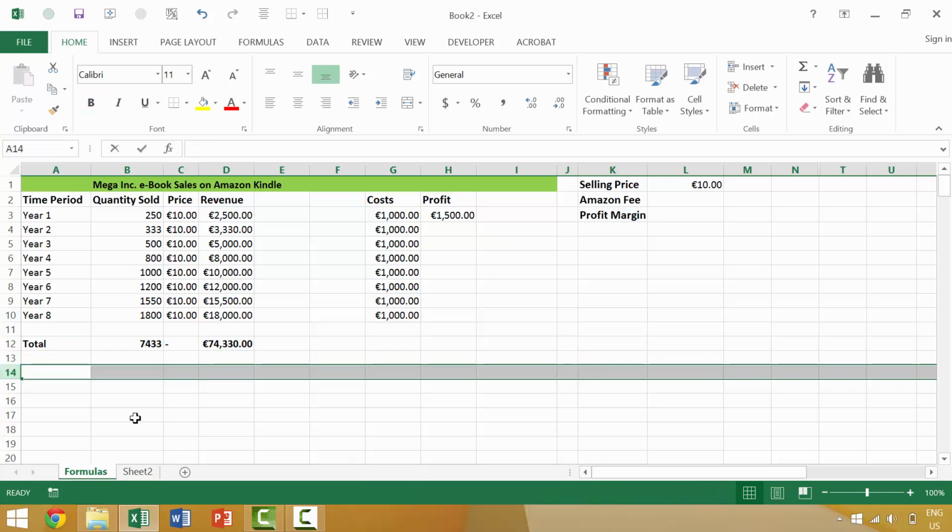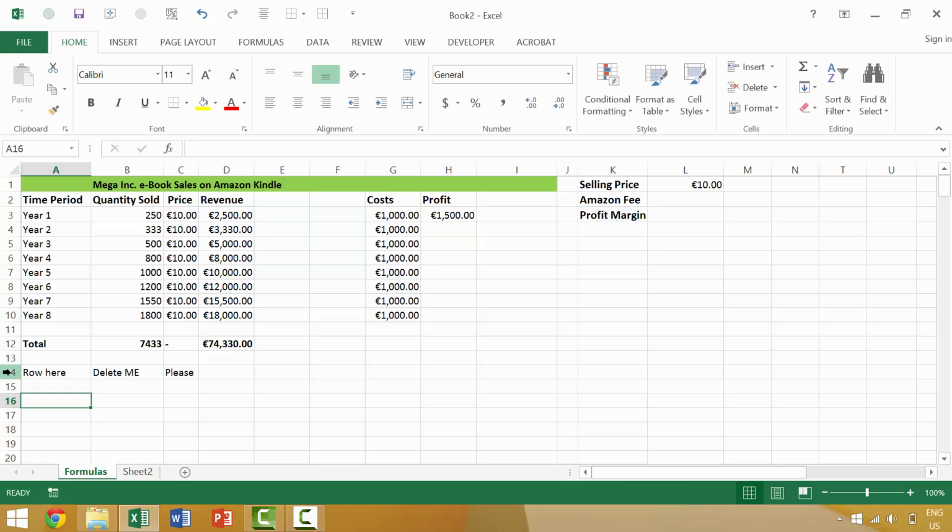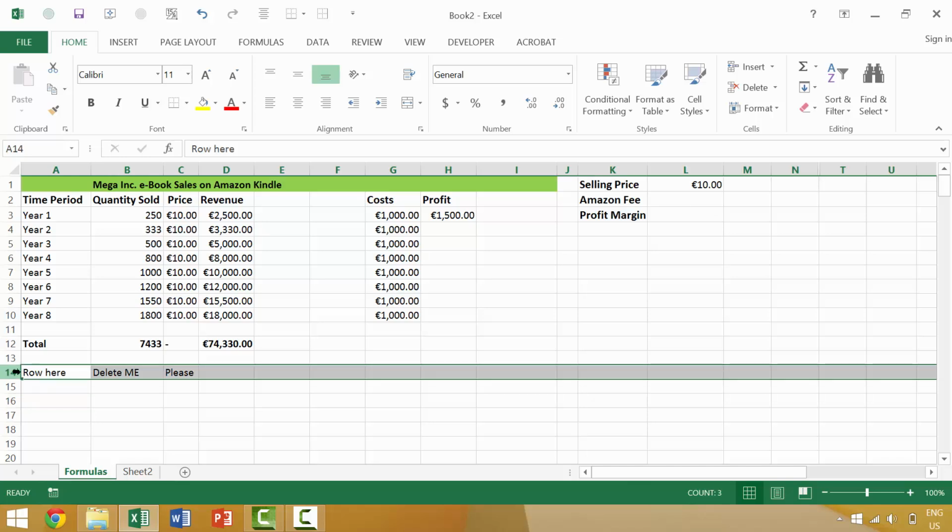So if we have a row here, and this row is basically telling you to delete, it's being very polite, you could come here and you could select that row. You could come here and you could click delete.